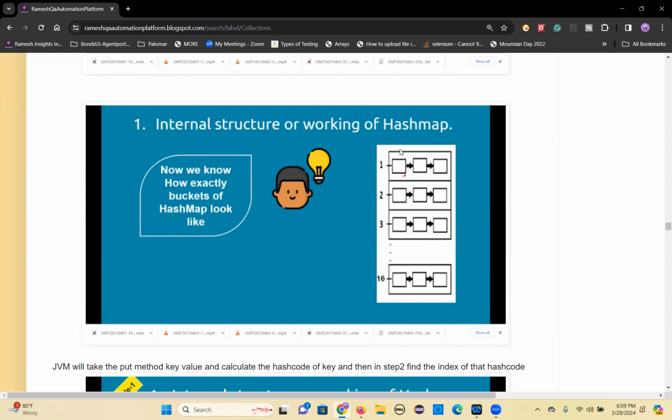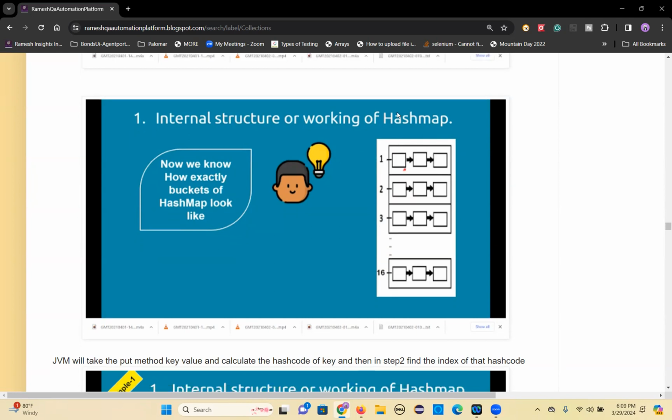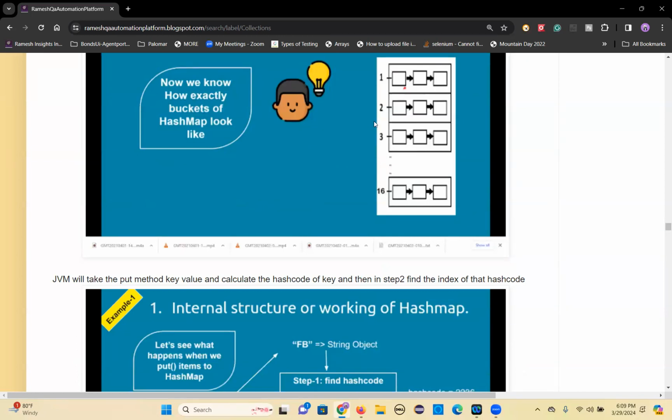But how do you know which bucket it will go to? You are going to find out which bucket that is. So how do we find out? First understand that once you create a map object, it will create 16 buckets. First you should know that. A bucket generally carries water, right? In the same way, here it carries the data. Each bucket is going to have multiple nodes, basically a linked list.